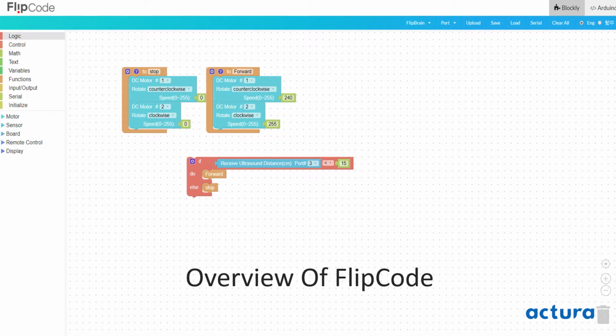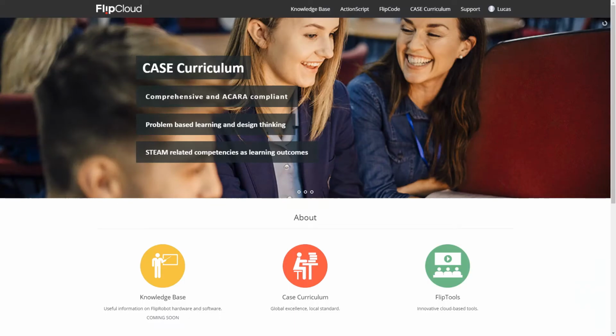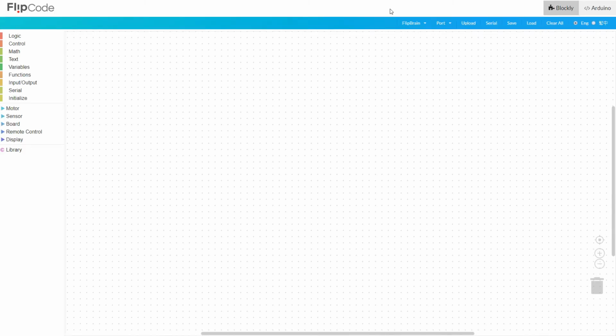We will now look at Flipcode, Actura's online coding platform. To get access to Flipcode and begin coding, all you need is an internet connection and the relevant Chrome extension. As mentioned earlier, the Chrome extensions can be downloaded from the support page within FlipCloud. The Flipcode environment is in our FlipCloud and does not require a login to access. This way, students can access the environment at any time through any device with an internet connection.